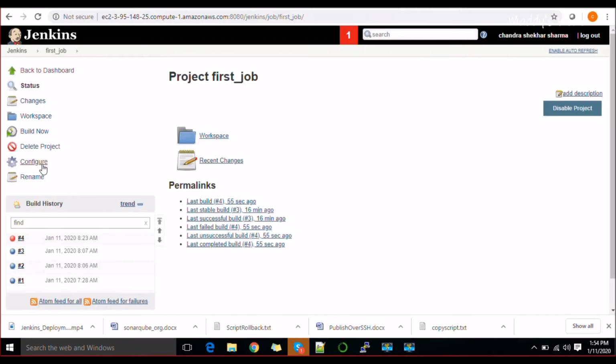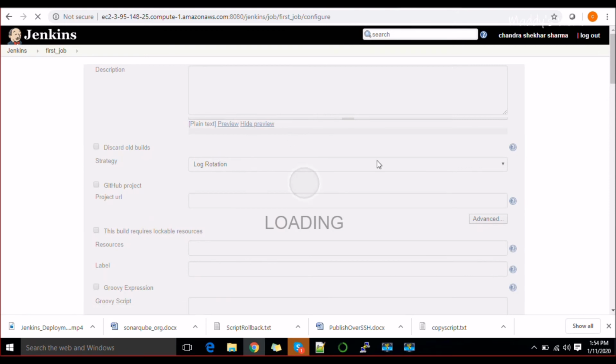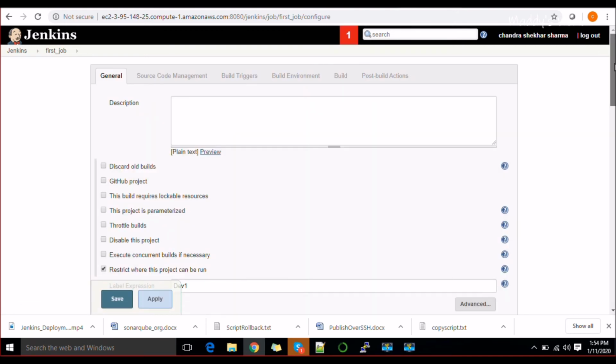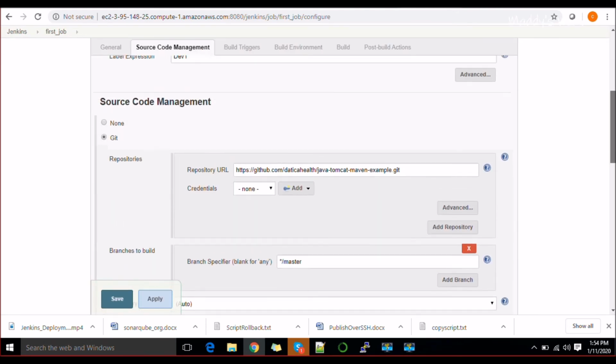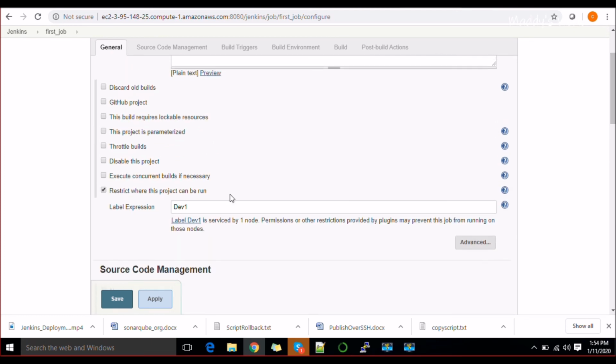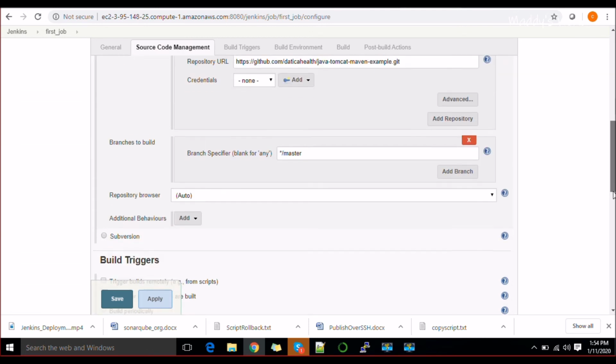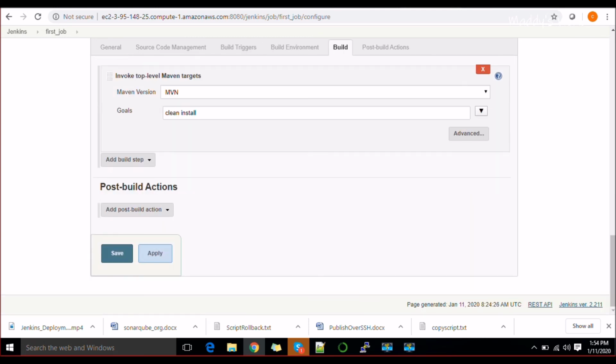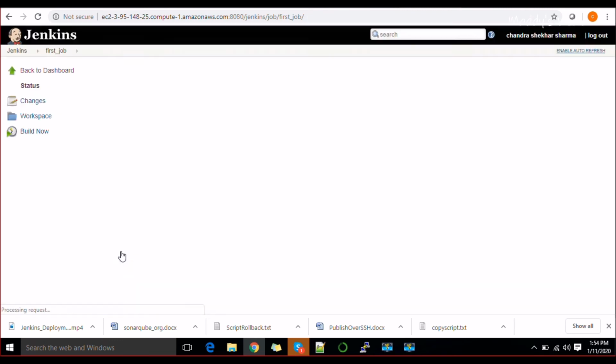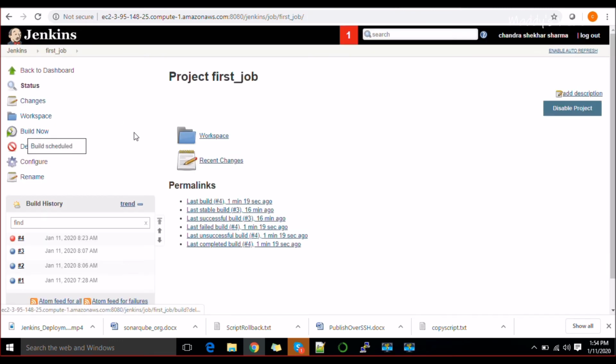So what I've done now for testing, I'm just showing you how to do the build in the slave node, right? This is the simple one where I have done restrict where this project can be run, right? And this is my URL, and I'm just doing the build, nothing else. So apply and save. Let's go ahead and do the build now.